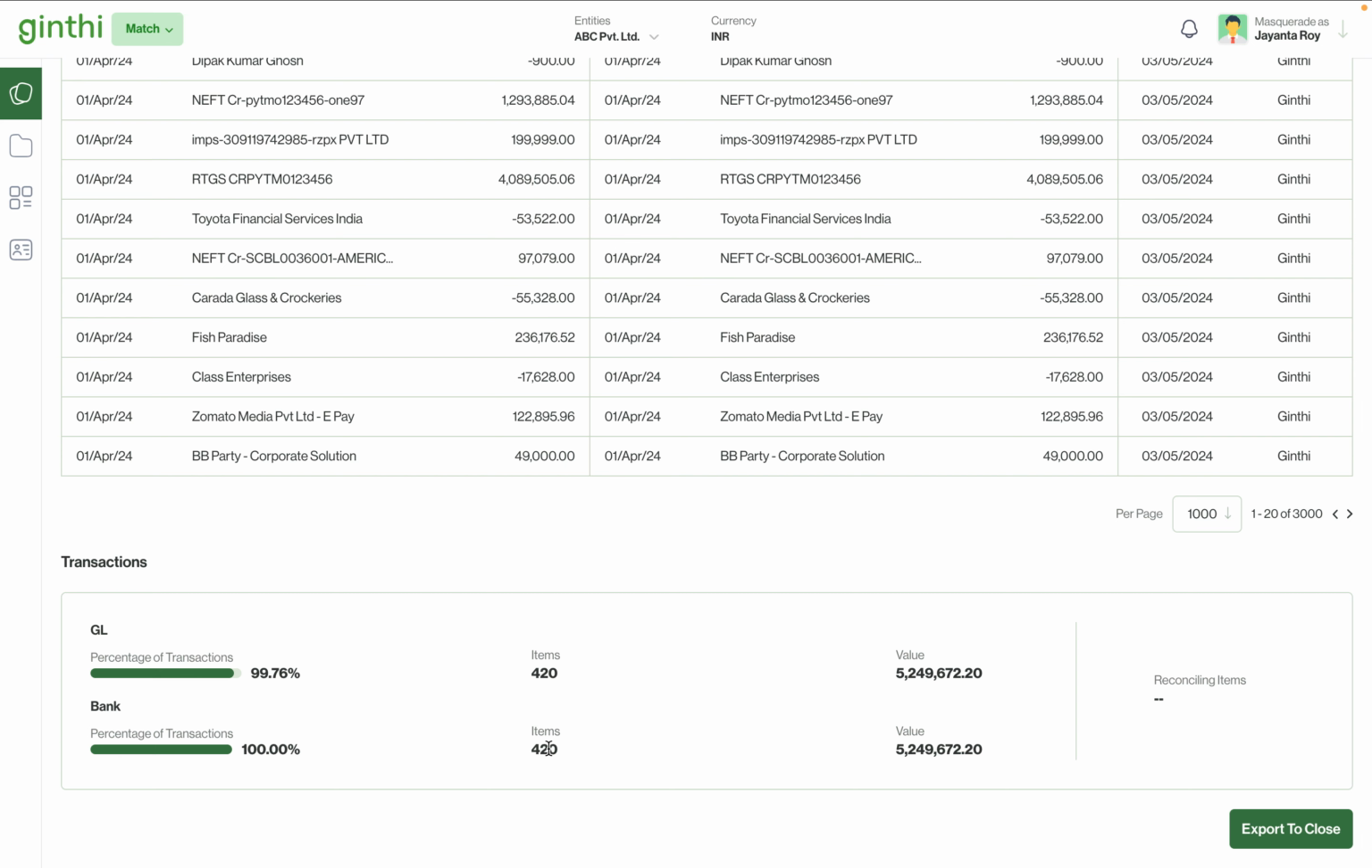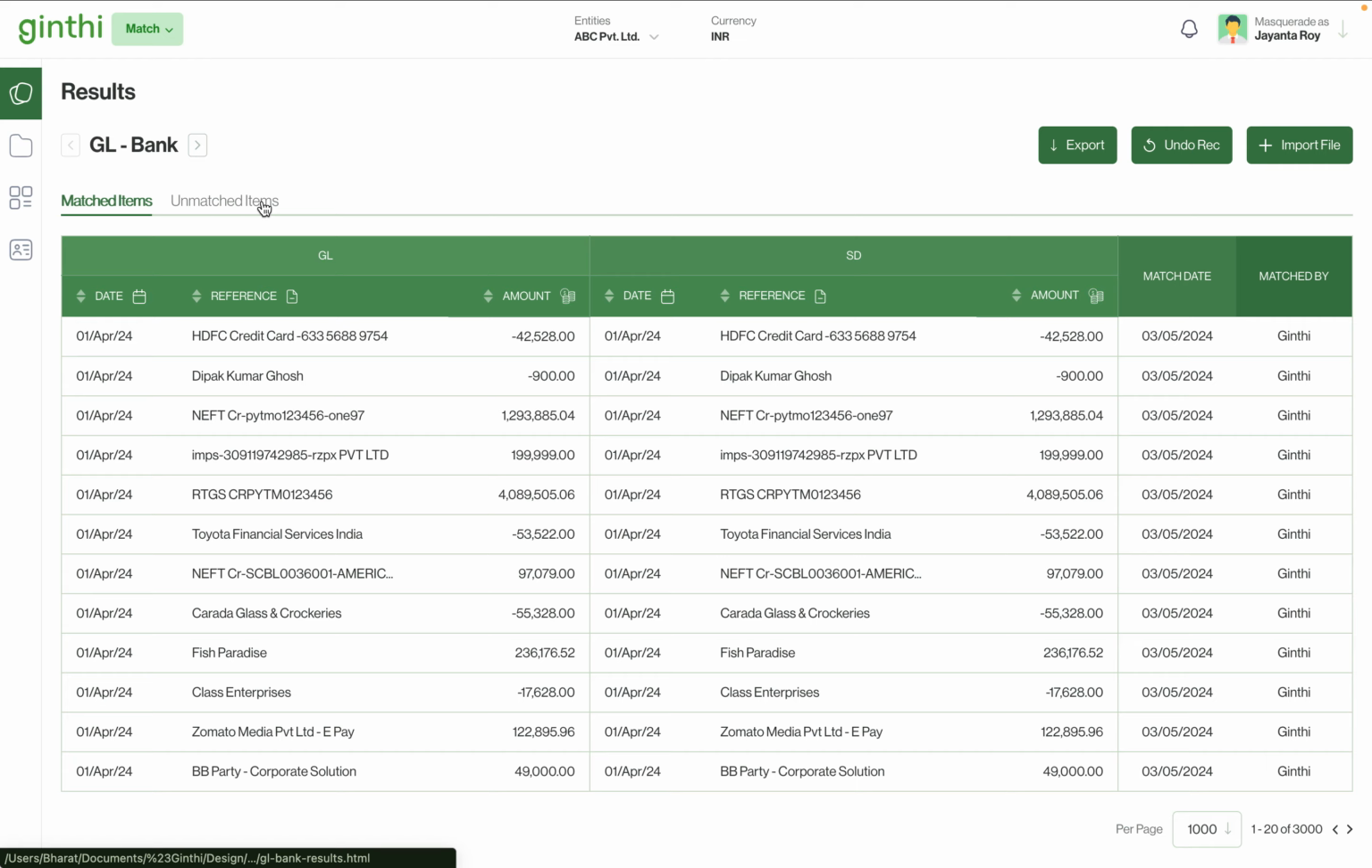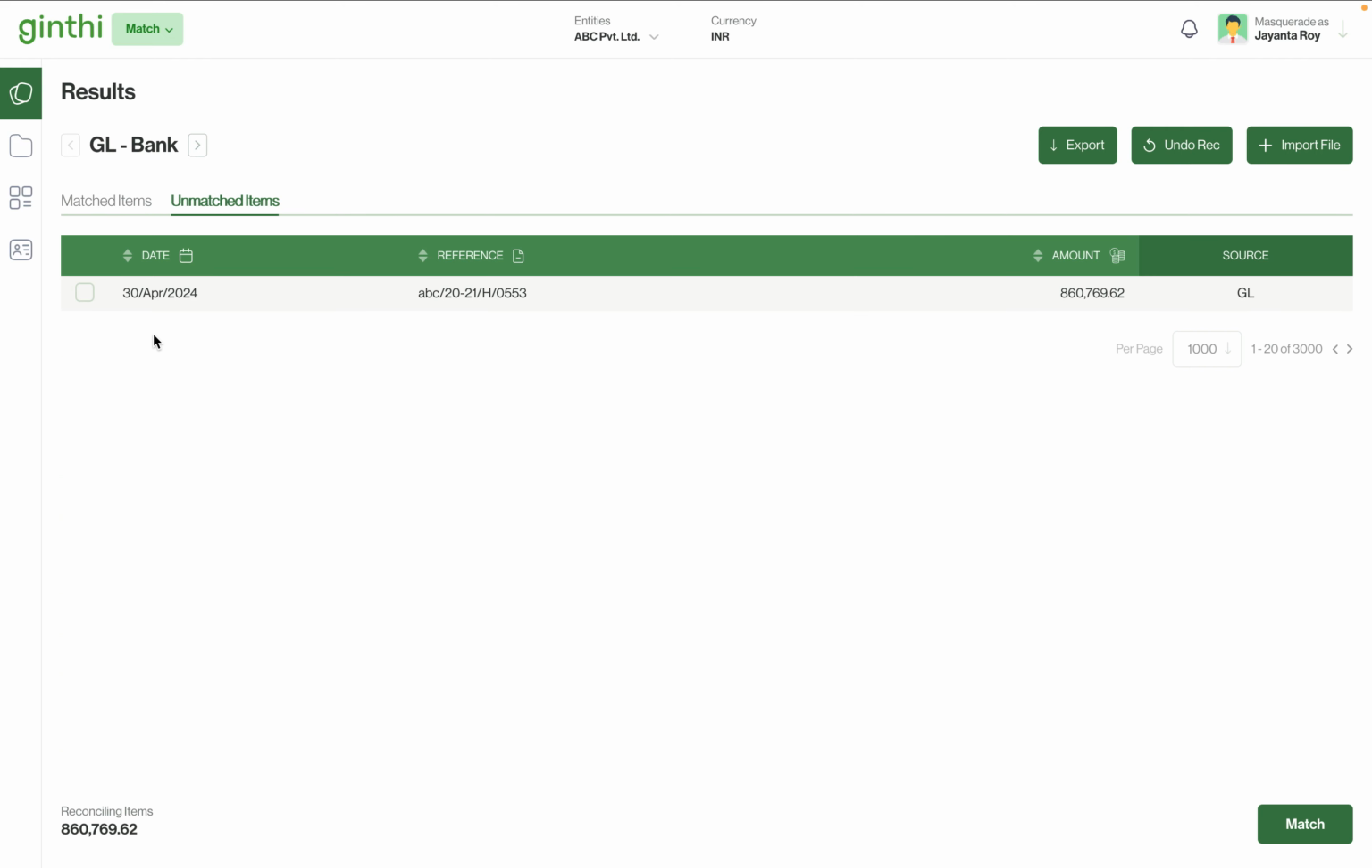You can see it's reconciled 420 pairs of transactions. It's captured 100% of the bank, but it's not captured the GL fully. So something is sitting in the unmatched items section. Let's see what it is. And here you see, on the 30th of April 2024, there is a transaction for 860,000 and change, which has been recorded on your ledger, but is not visible on the bank statement. This particular transaction is missing on the bank statement.